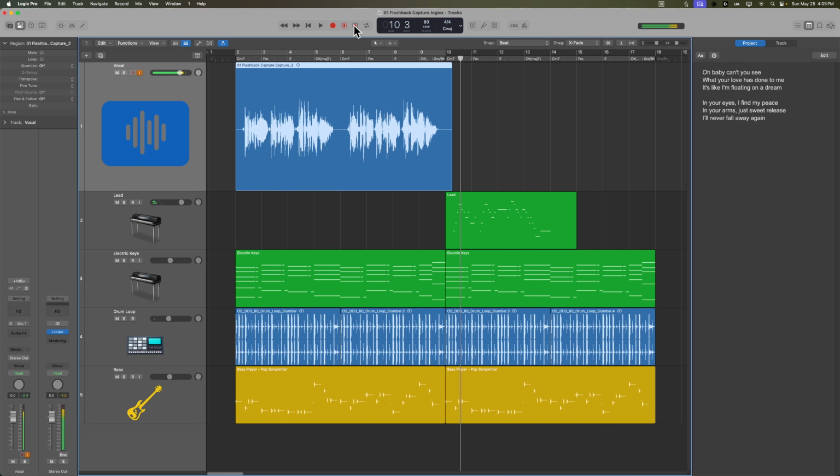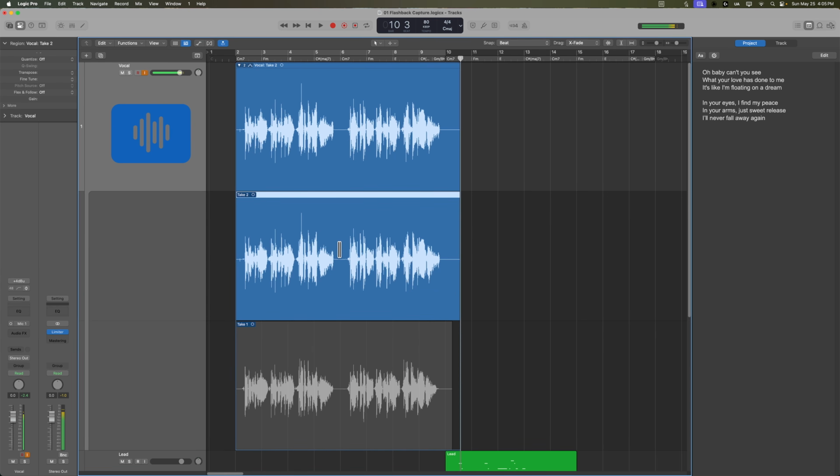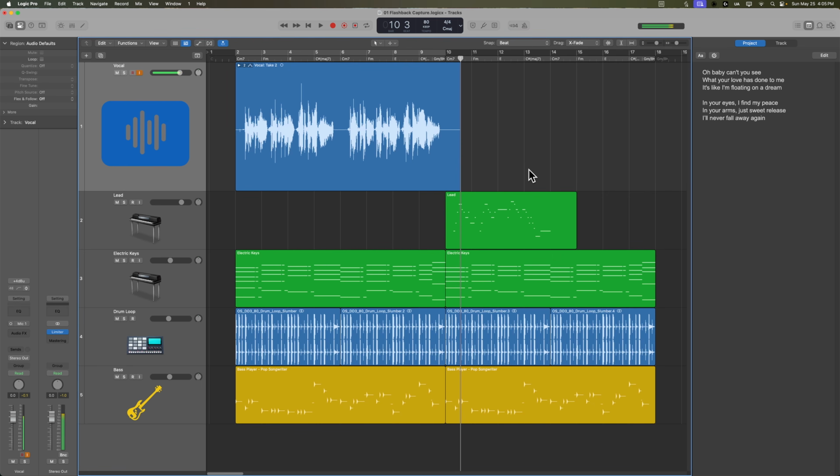I'll hit stop, hit the Flashback Capture button, and you can see it packed my second capture into a take folder. So here's take 1, and here's take 2. And you can think beyond vocals and MIDI with this. If you've got a guitar player that you're working with, and maybe they play a really cool lick or solo, and you want to recover that, but you weren't rolling, Flashback Capture is a great way to do that.